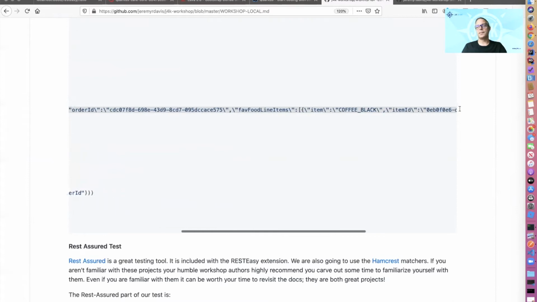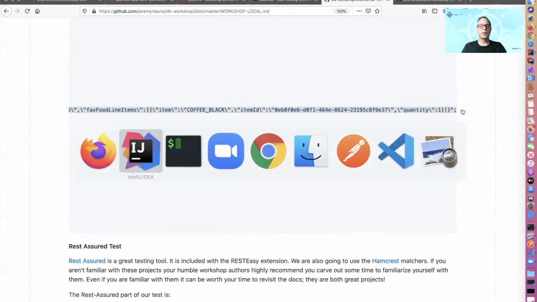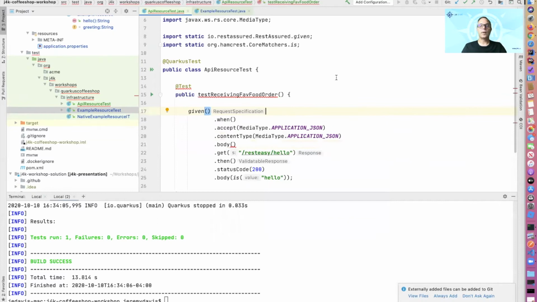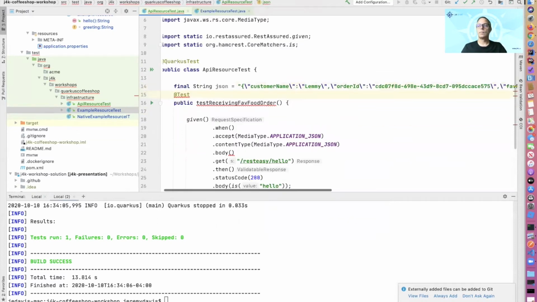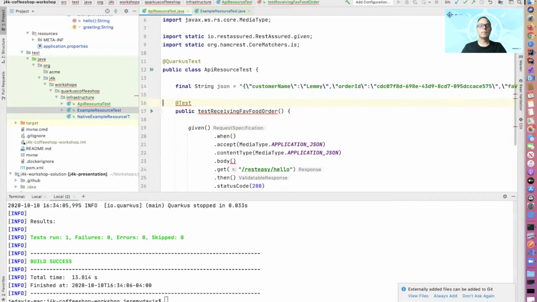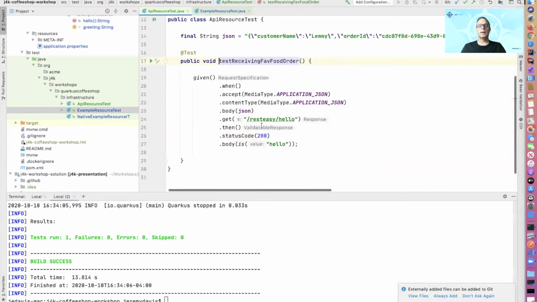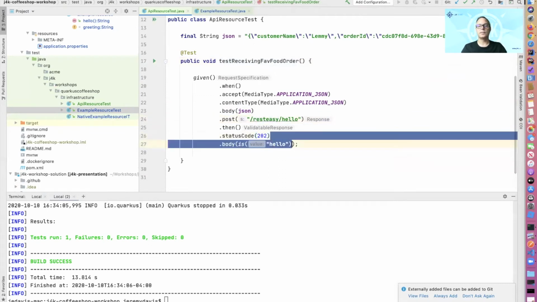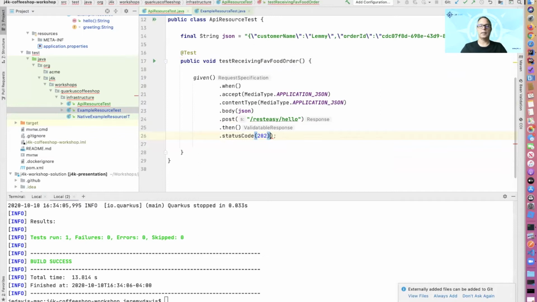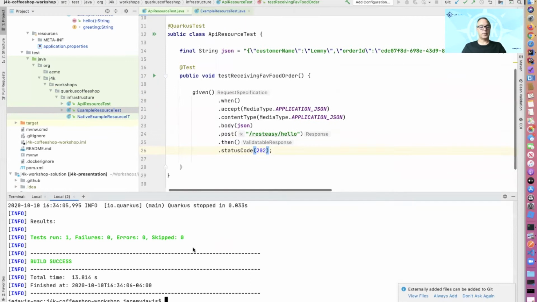We could create JSON a number of different ways. This is just pretty easy though. So we will come do this quickly. All right, so body, and we're going to post, right? We're going to post it. And right now we're just going to say that it's a 202, right? So we expect that we get a 202.